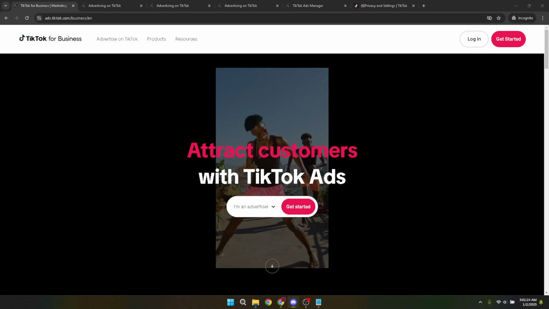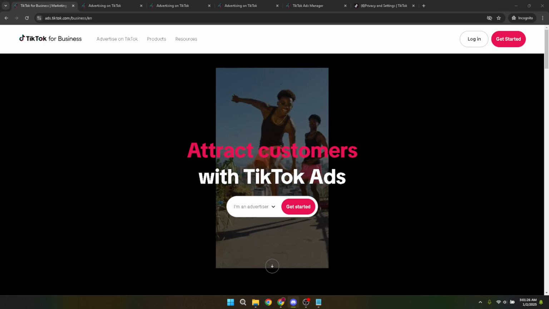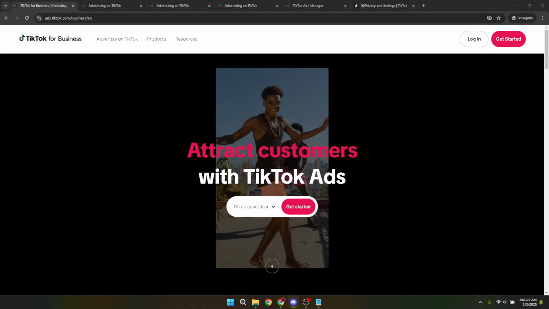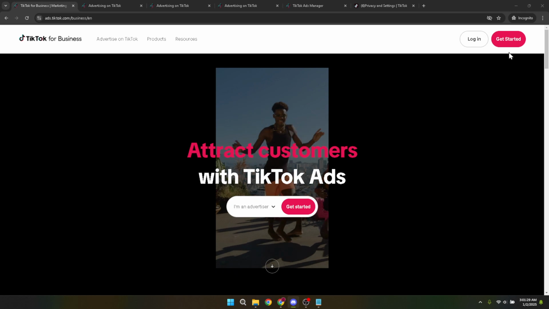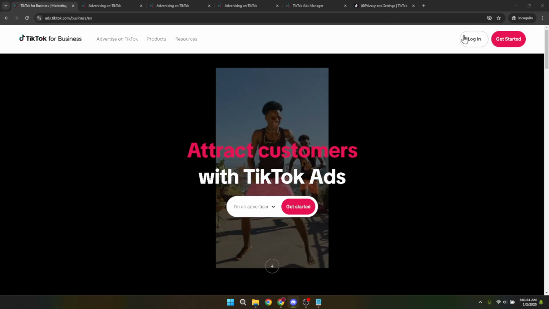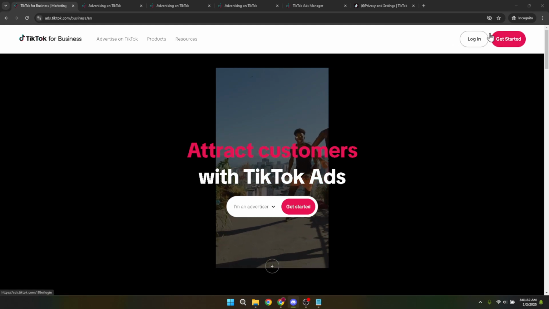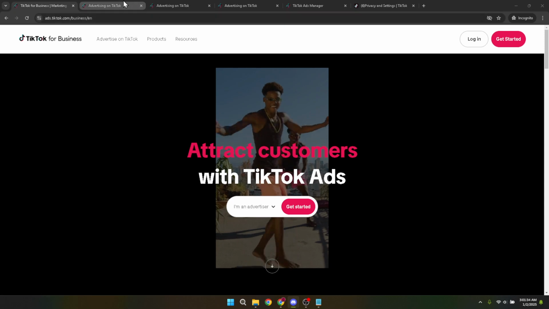First things first, you'll want to navigate to TikTok's ad platform. Just head to TikTok ads through your browser. This is your gateway to launching ads that will help you reach millions of users across the globe. Once you're there, you'll see a login button. Hit that button and you'll be prompted to enter your login credentials. Here you'll type in your email and the password associated with your TikTok ads account.